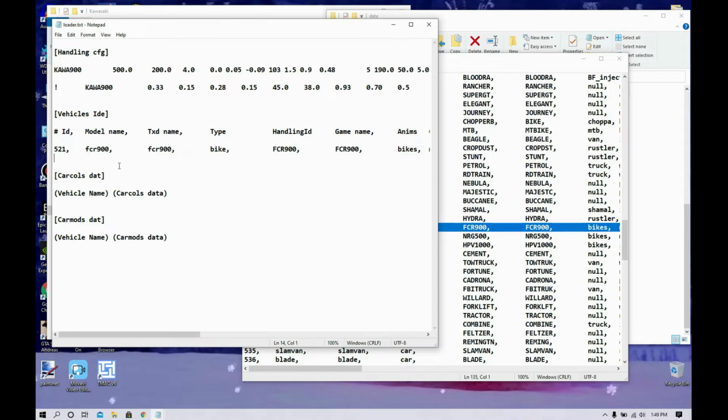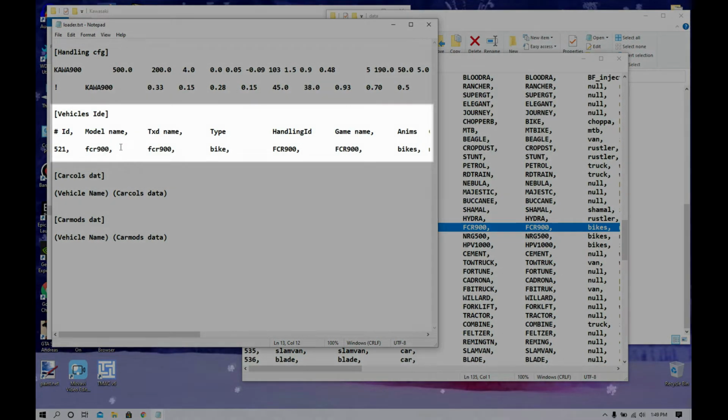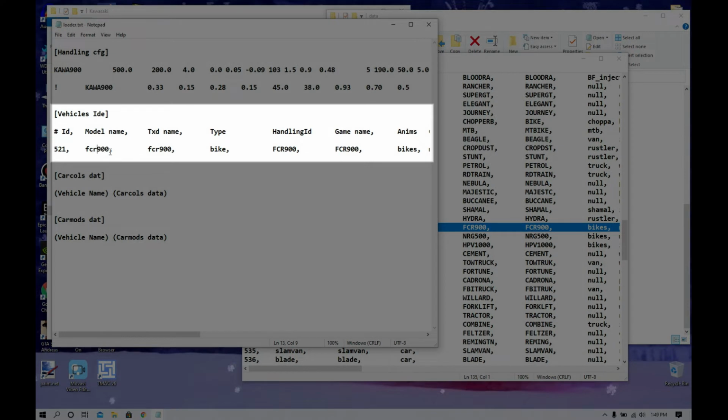Okay, so once it's copied here, you need to again rename it just like before to Kawa 900, or any other name which you have given to your bike. Now in the handling ID section, as you can see, it is all written in capital letters, so I'm again going to write it in capital letters, which is the handling ID above here. And now in the game name, I'm also typing Kawa 900.